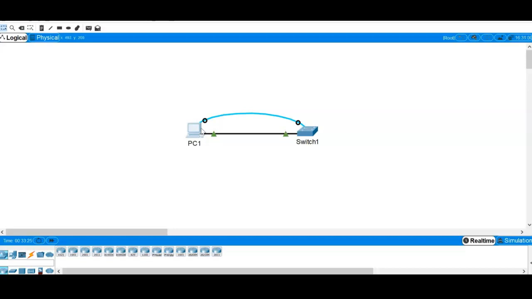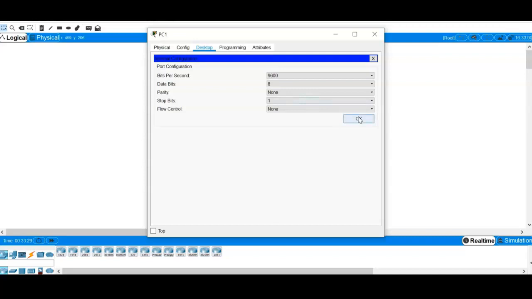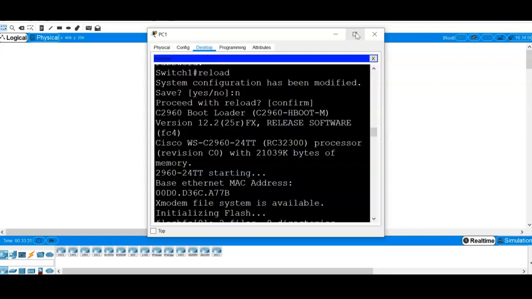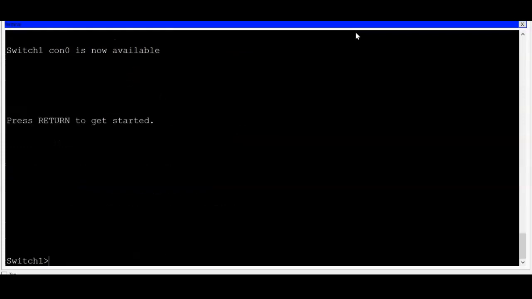I'll click on PC1, I'll click on the terminal emulation program, and now you can see that I have a console connection into the switch command line. I'll press enter, and this takes me to the command line interface. As you can see, I'm logged into the switch in user exec mode. No password was required to access the command line. This is a security risk.